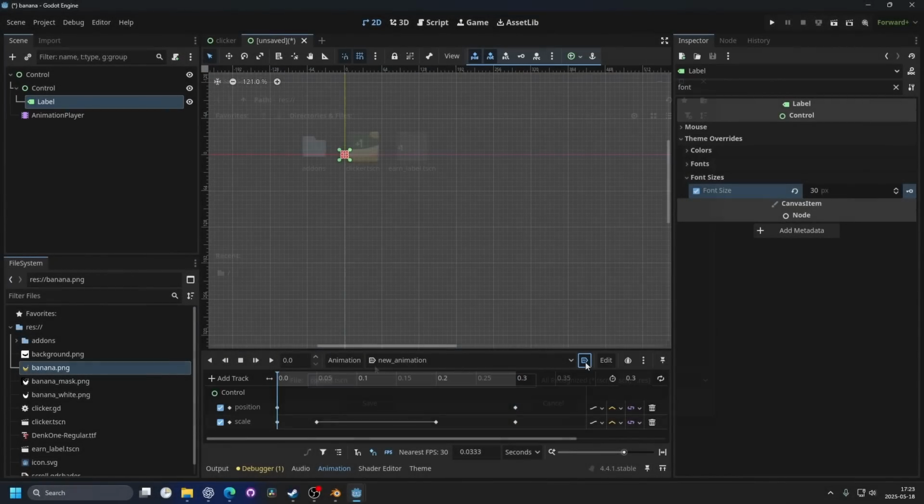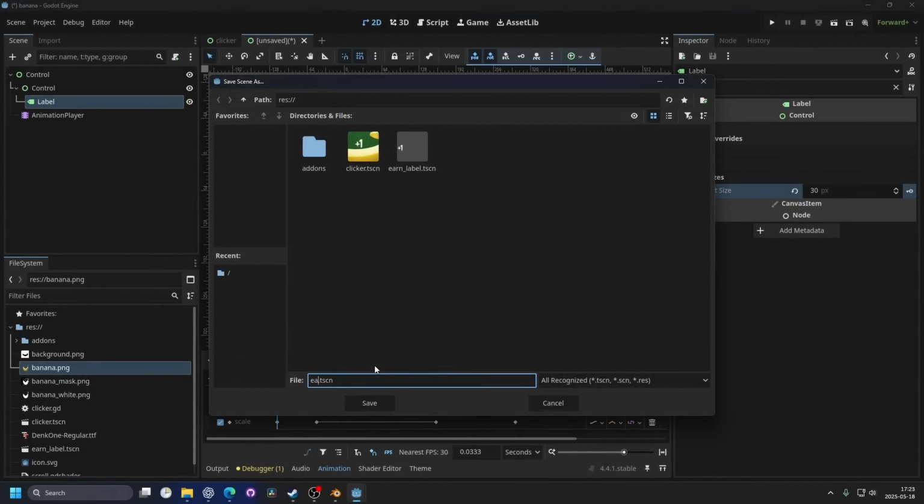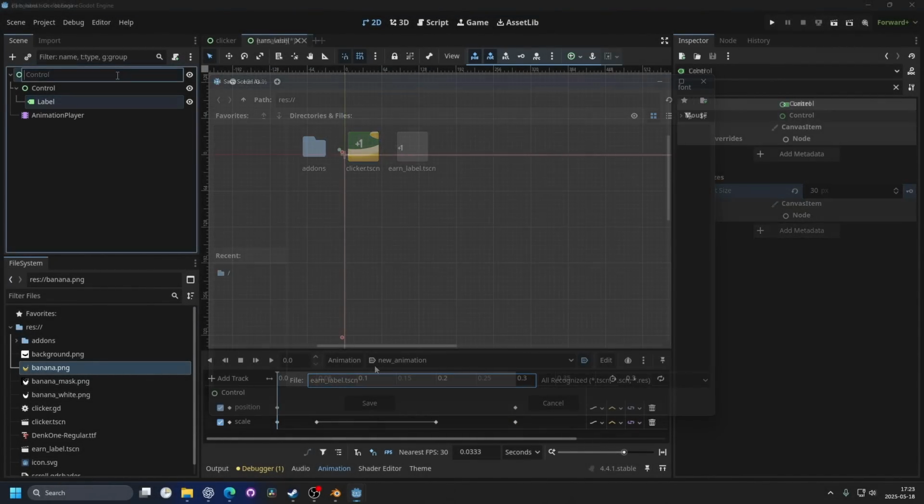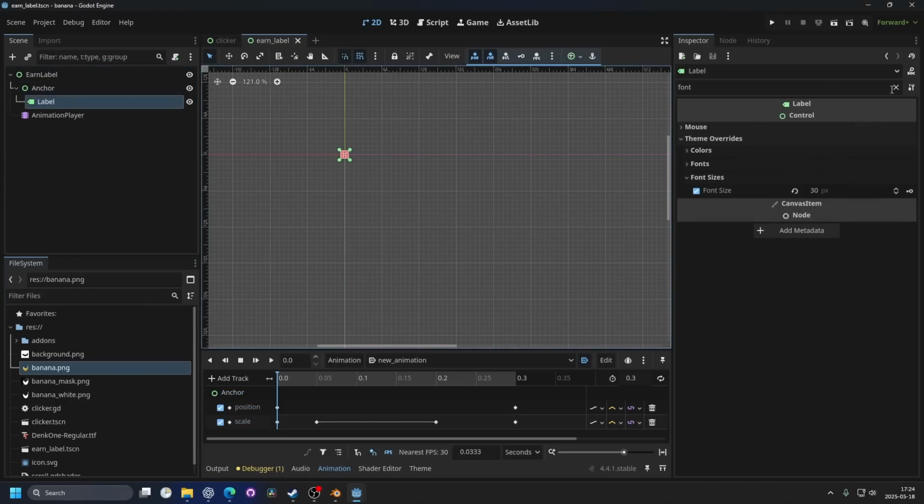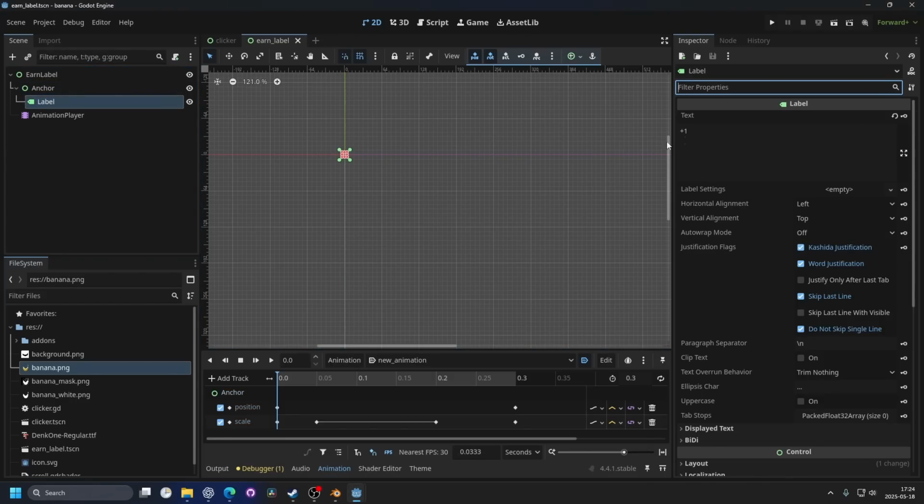I'm gonna click on autoplay on load on the animation. I'm gonna save the scene as earn_label. I'm gonna rename this node to earn label, and this control node is actually more of an anchor. So anchor, and obviously I don't want it to say +1 all the time.